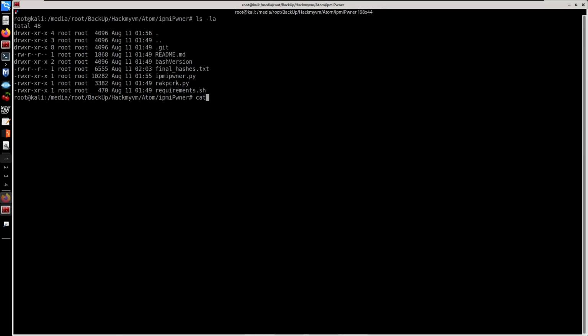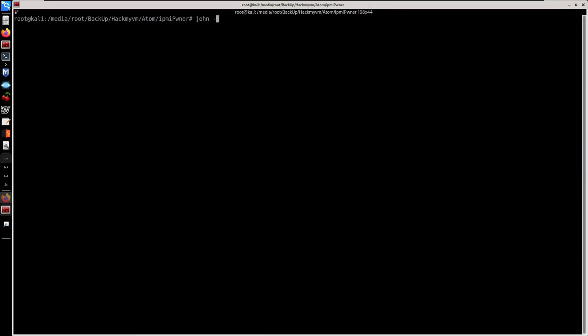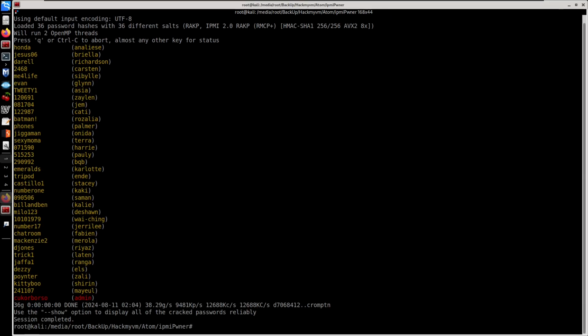So here I do have this final_hashes.txt. Now we can use John and crack this. So I'll use John with the --wordlist option. I'm just going to use rockyou.txt. So I'll do this for /usr/share/wordlists/rockyou.txt for the final_hashes.txt. And you do see that we do have that for admin, which it did match, and also we have all the users.